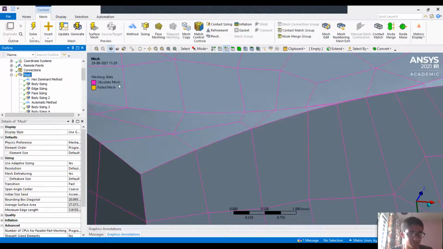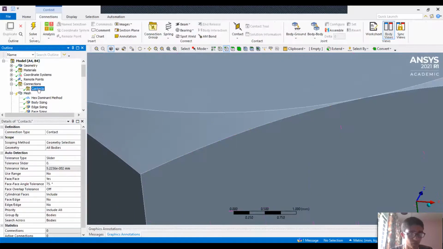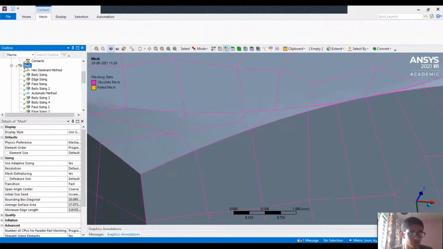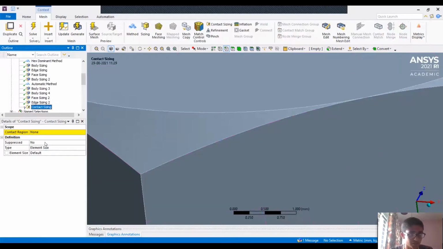Then the other option which is available is contact sizing. So if we have defined different types of contacts or connections, which I have over here, then we can also define the contact sizing. So I need to define a contact region first, which I don't have right now. So we'll define a contact region in the next video. That is only possible when we have multiple faces available. So if we have a number of parts, and there are two faces of different parts in contact, then we can define a contact region.